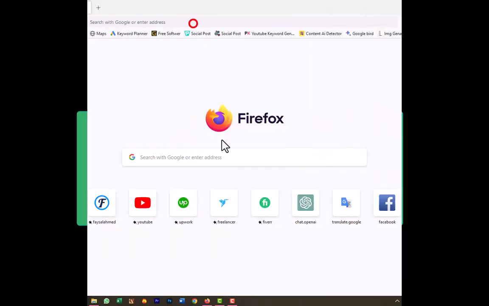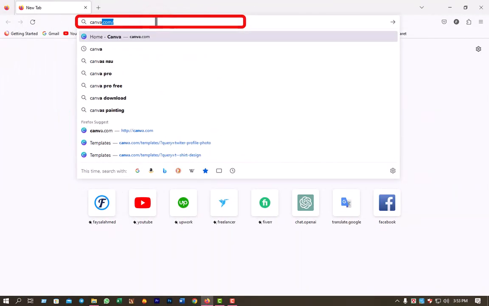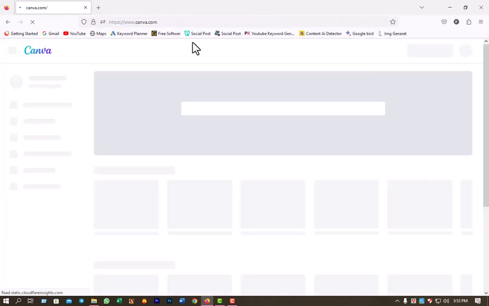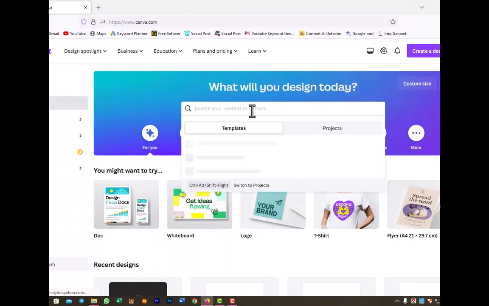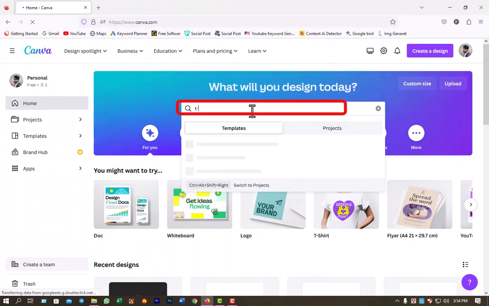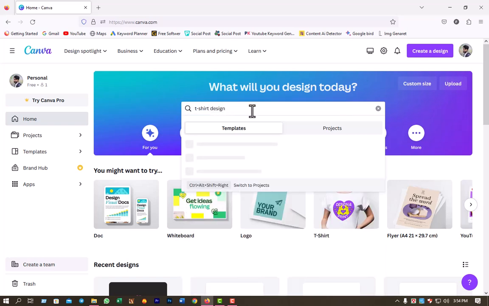Step 1. Go to Canva.com and sign up for a free account. Step 2. Click on the Canva search bar and write T-shirt design. And click on Enter.